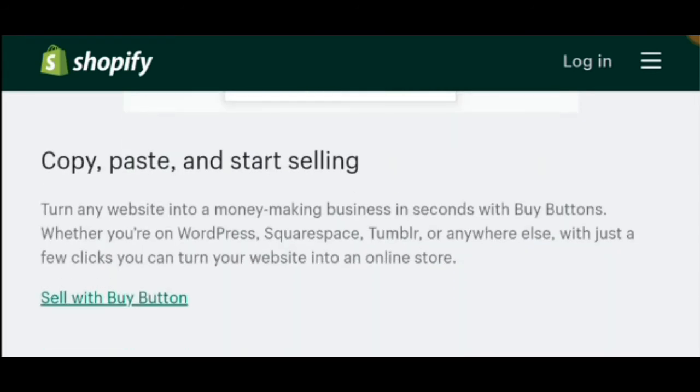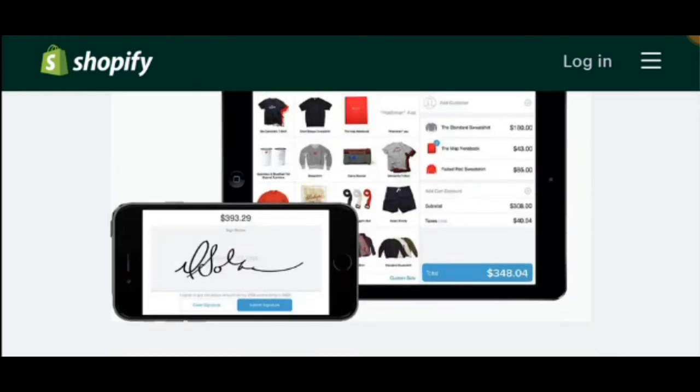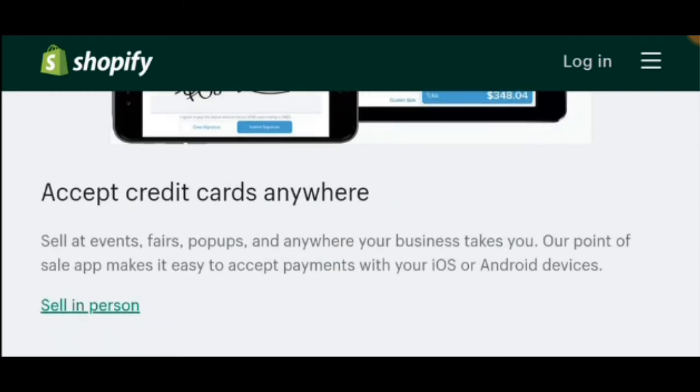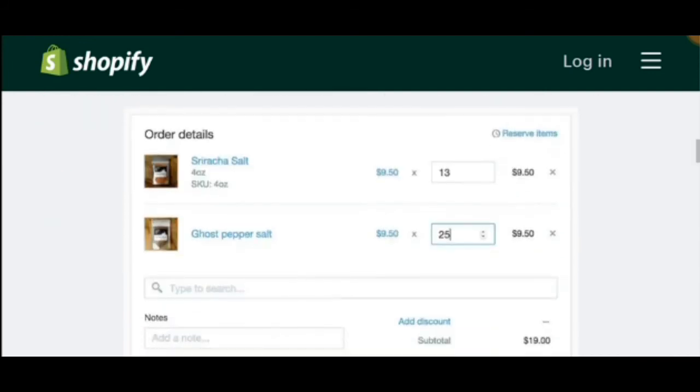Now it's easy. Turn any website into a money making business in seconds with buy buttons. Whether you are on WordPress, Squarespace, Tumblr, or anywhere else, with just a few clicks you can turn your website into an online store. Let's see the sample. Accept credit cards anywhere, sell at events, fairs, pop-ups, and anywhere your business takes you. Our point of sale app makes it easy to accept payments with your iOS and Android devices. That's also easy.